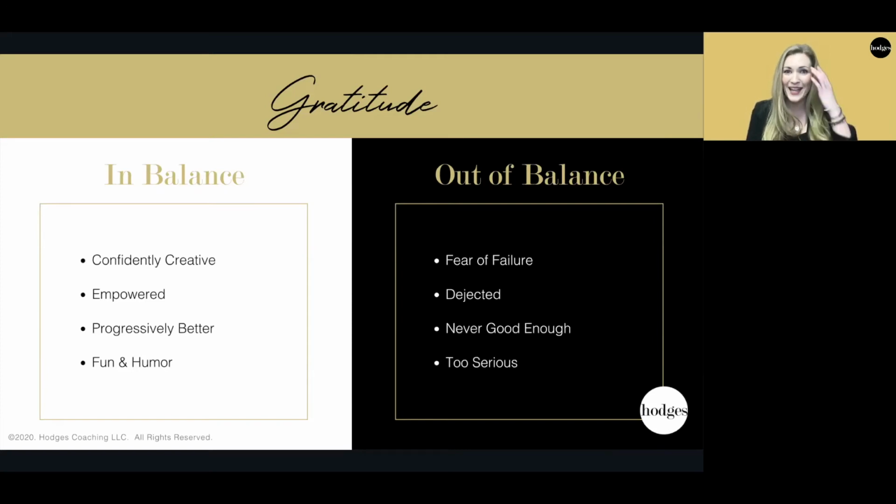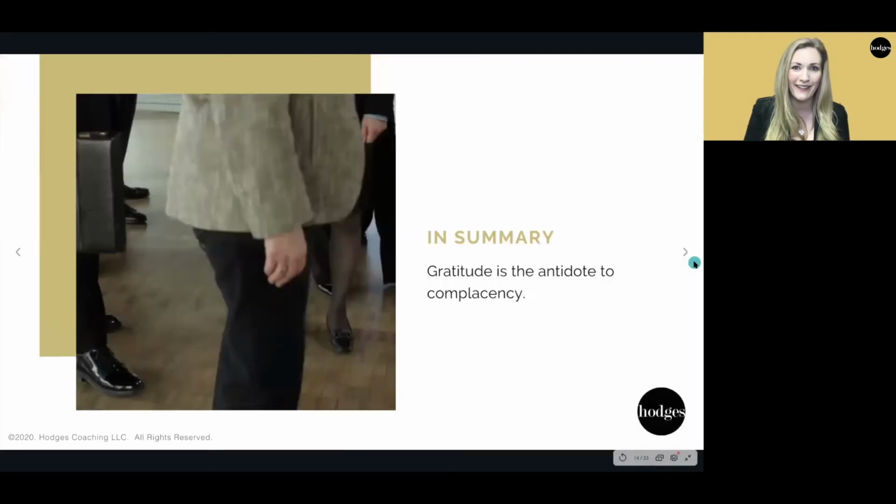And when it's in balance, people are engaged, they're confidently creative, they feel empowered because they know what they're doing well and they want to do more of it and they want more gratitude for it, right? And they are focused on just getting progressively better because all of those little incremental improvements are noticed and appreciated. And that creates a light environment, a happy environment. And when you have a light and happy environment, people start having more fun. When they start having more fun, there's more humor involved, which adds to more fun. So gratitude can totally, very quickly change a culture and turn it around to make it more lighthearted and fun.